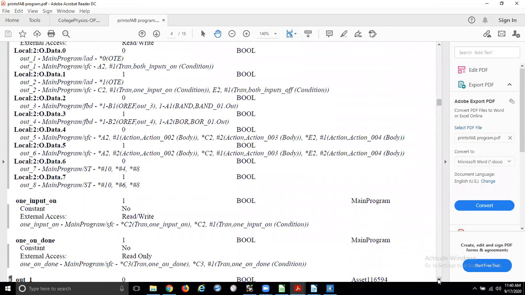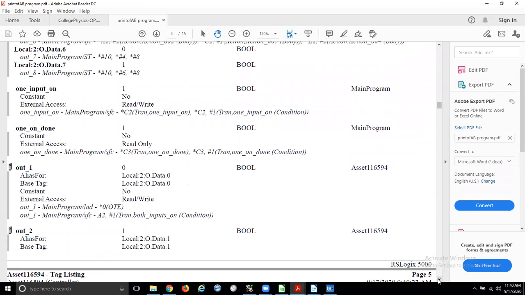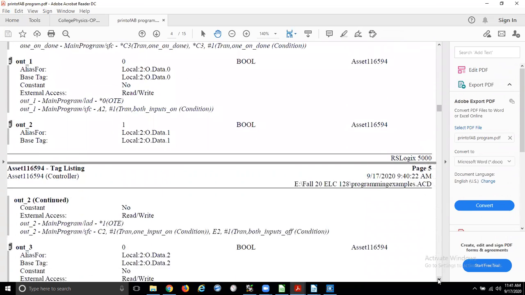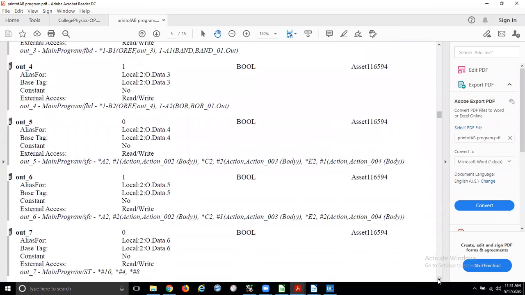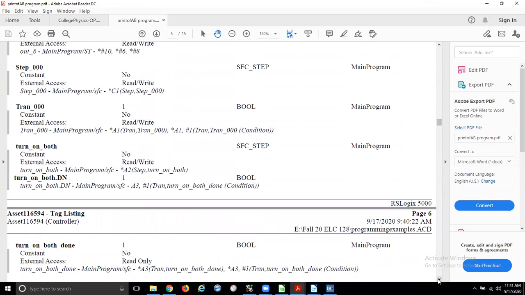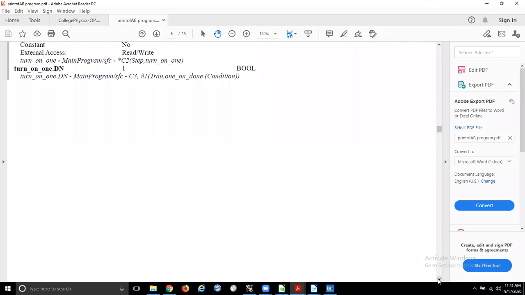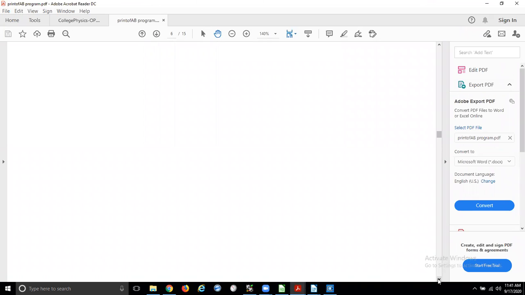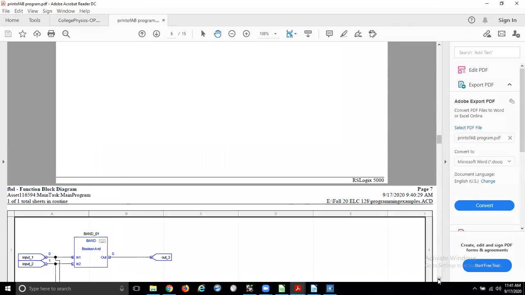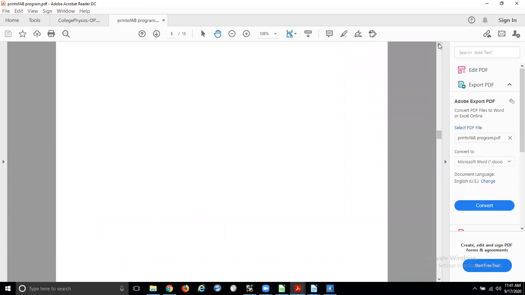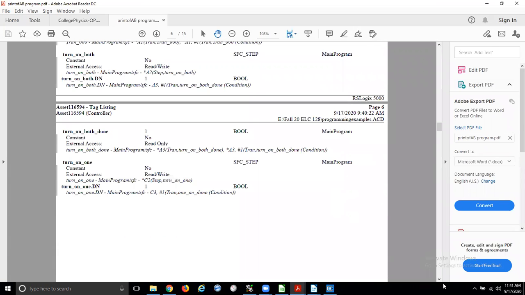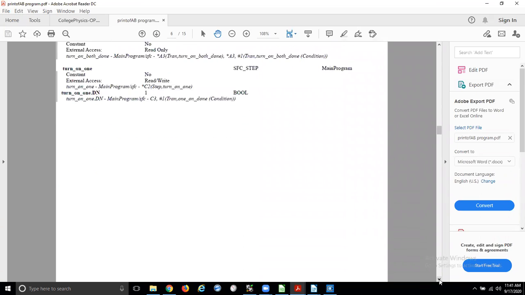So I've got all my tag listings, whether they're Boolean or whatever, and I'm just doing a simple program. I mean, really simple. I just did it 4 different ways. If I scroll down far enough, I get to the ladders. Did I go too far? Now, interestingly, okay, that's the end of the tag listing.